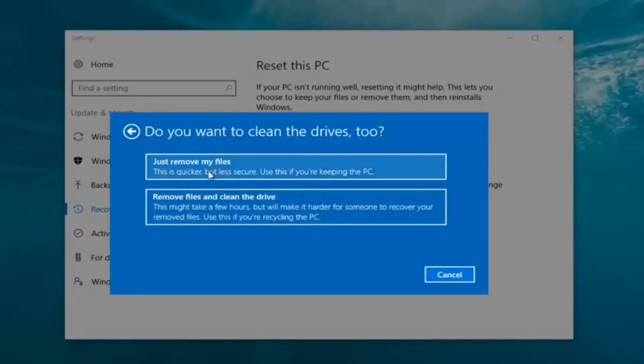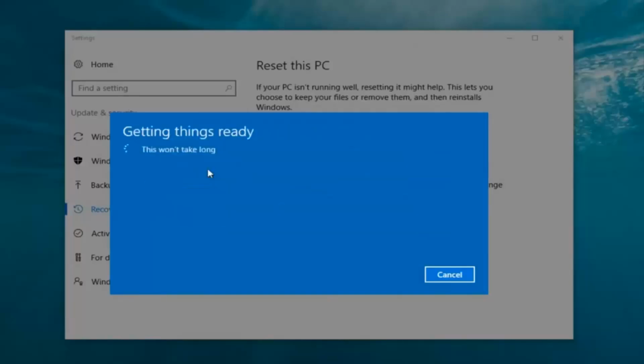We can just remove the files. This is quicker but less secure. Use this if you're keeping this PC. Or you could select remove files and clean the drive, which might take several hours, but it'll make it harder for someone to recover your removed files. Use this if you're recycling the PC. So most people are going to be keeping the computer, so we're going to select just remove my files. You can do the latter option as well, but I would recommend just doing the first option. For most people it's sufficient.